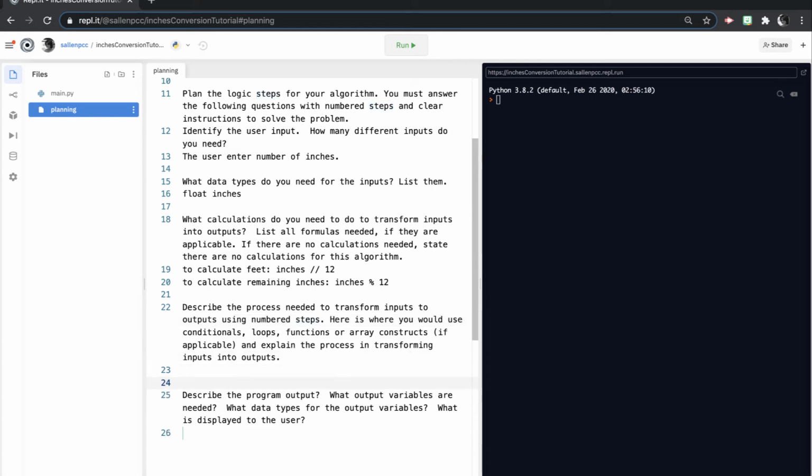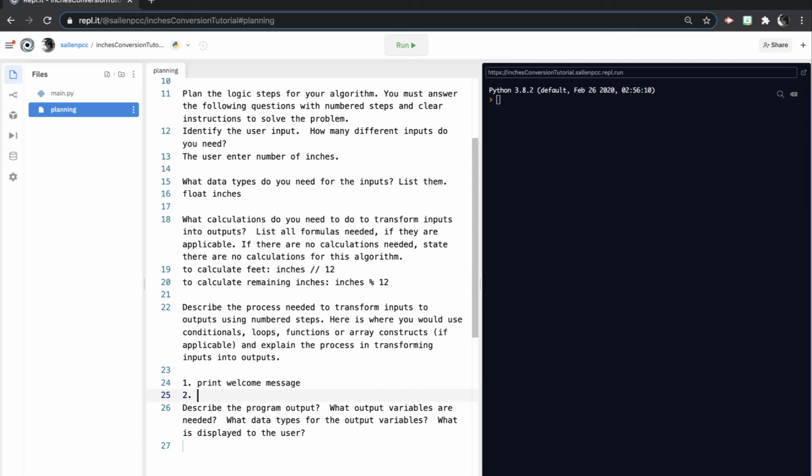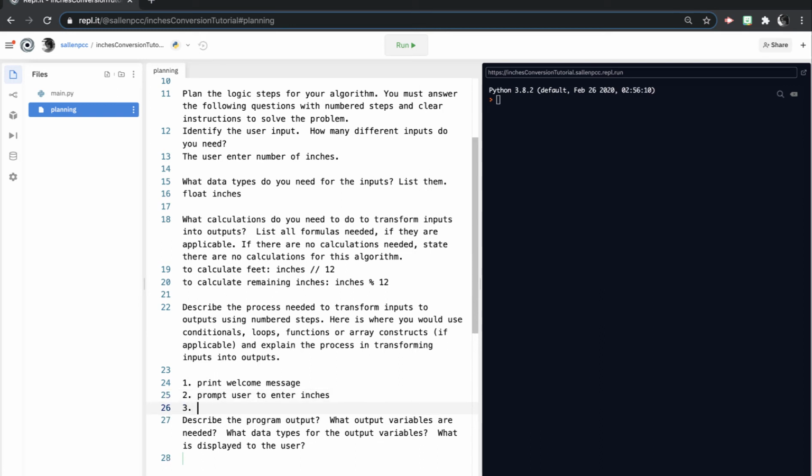Okay, so then the next thing is list the steps in order. And we usually number our steps because sometimes when we get to loops, we're going to want to say, go back to step 2. So we'll just get in the habit of numbering our steps now. So the first thing we're going to do is print the welcome message. And then the second thing is we're going to prompt the user to enter the inches. And then we'll read in inches into the variable inches.